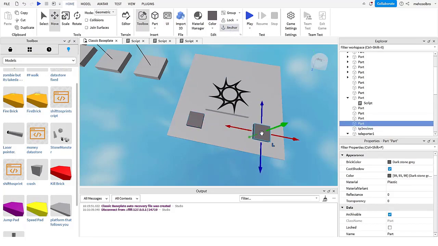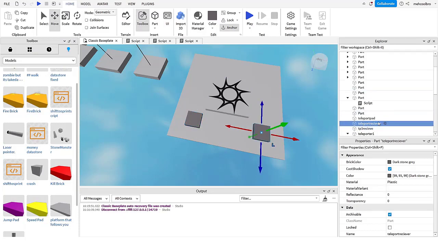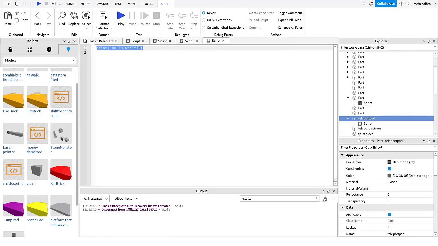You don't have to. Then rename the one that you are going to go to something like teleport receiver or whatever you want it to be called. And then name the one that you step on to be like teleport pad. It doesn't matter. Although make sure to remember this. Then go into teleport pads, add a quick script, and we're going to do the same thing as we did last time with telling if it is a player that stepped on it. So now we know if a player stepped on it.